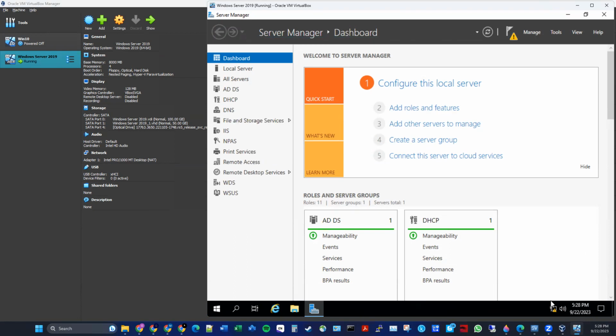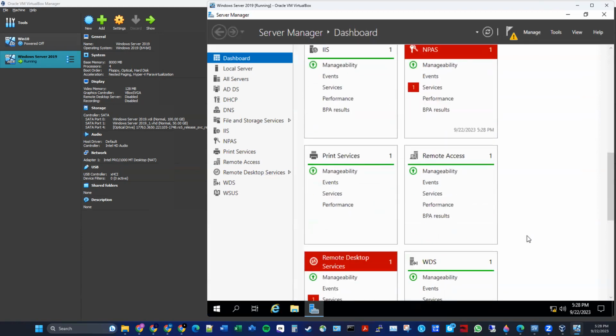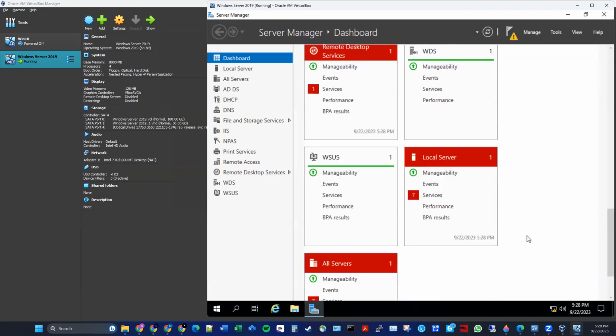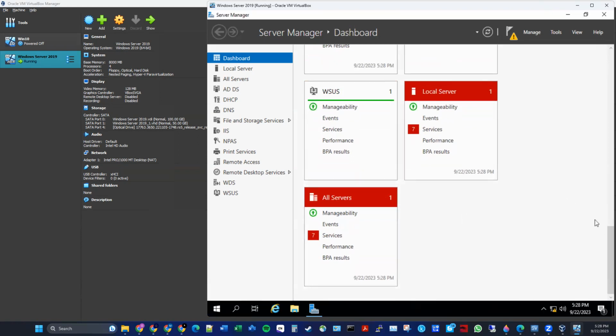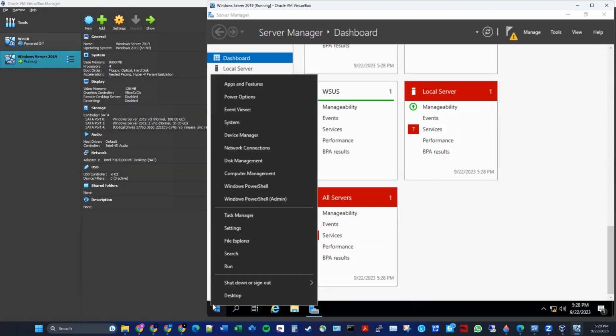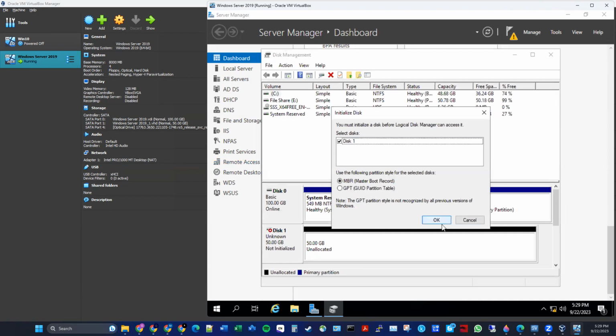Okay, just waiting for that other crazy pop-up that comes up. Looks like everything's going good. Remote desktop stuff. Of course, local server. There's the pop-up. All right, so we're going to right-click down here. We're going to go to disk management. Take a look and see what it does.